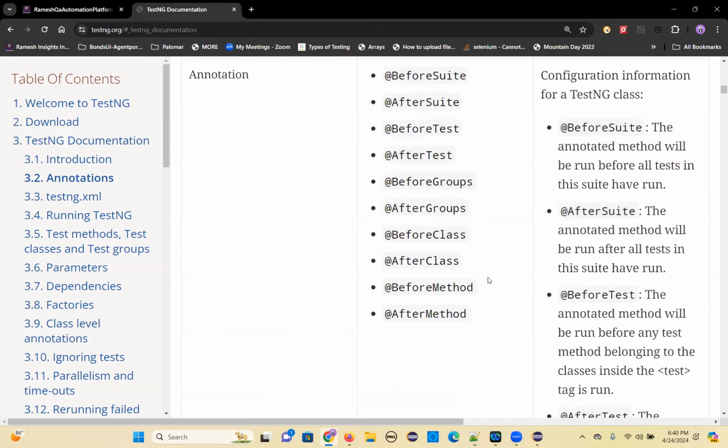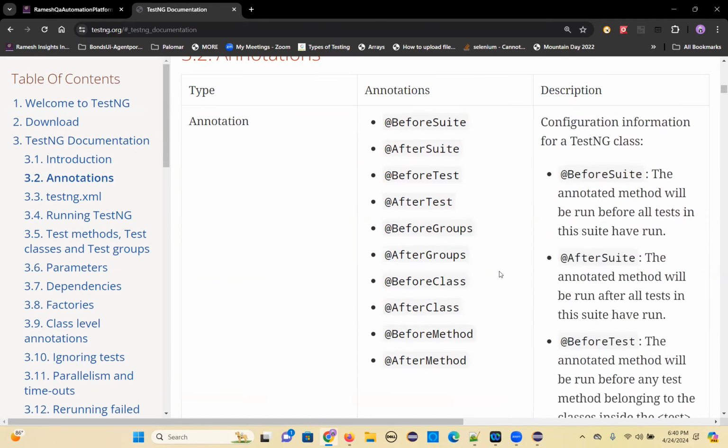So BeforeSuite means before the suite. As you already understood, the testng.xml. A BeforeSuite annotated method will run before all the tests in the suite have run. For example, in the suite you have so many test cases. Before those test cases run, first the BeforeSuite code will execute. Anything you want to execute before your test cases in the suite, maybe environment setup, you can write in the BeforeSuite annotation.